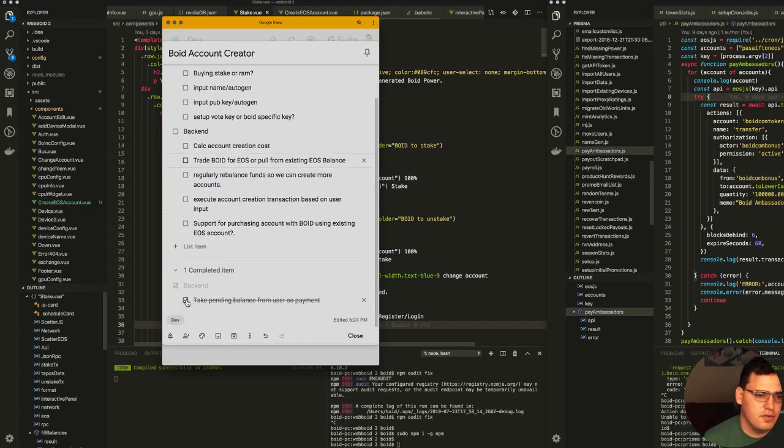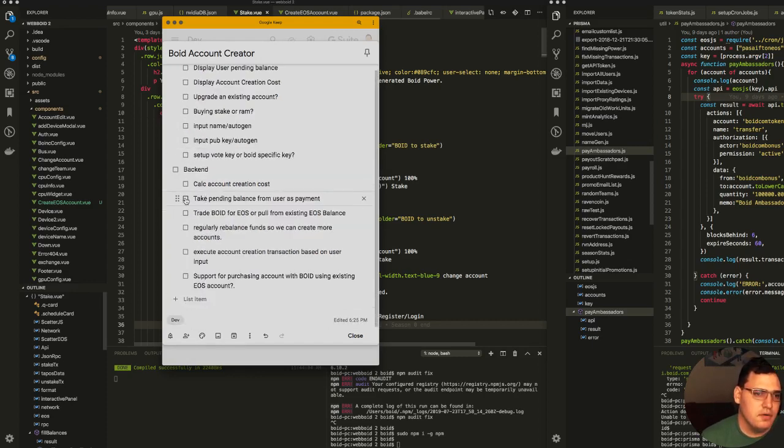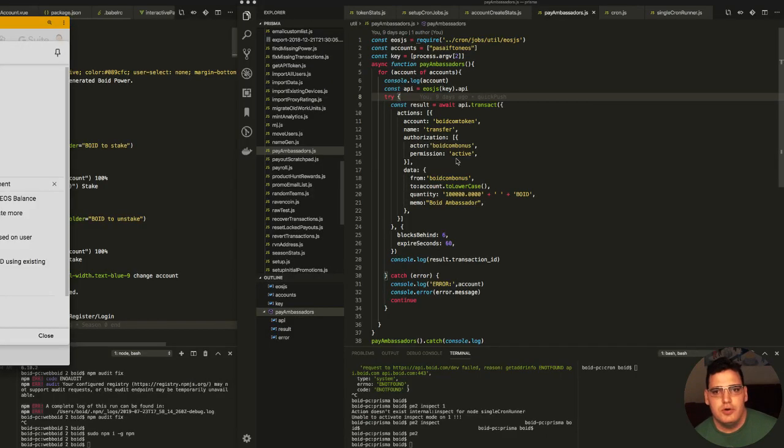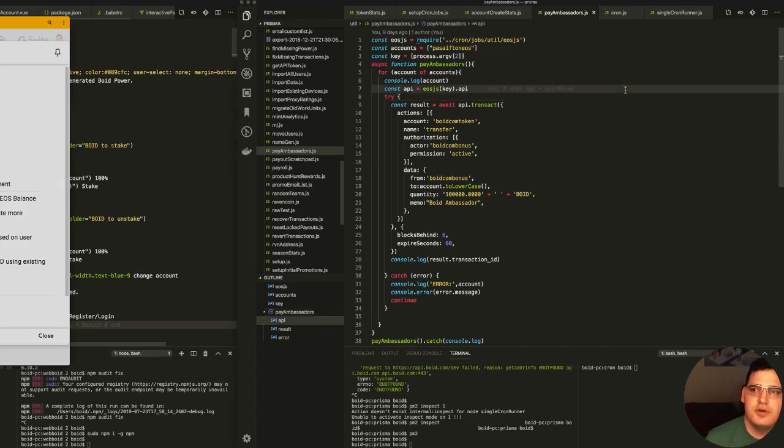So, take pending balance from user segment. No, that's not done yet. All right. So what I have done is I have calculated the account creation cost. So I'm just going to show how that works, actually.